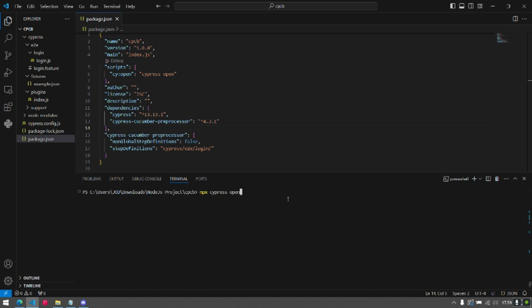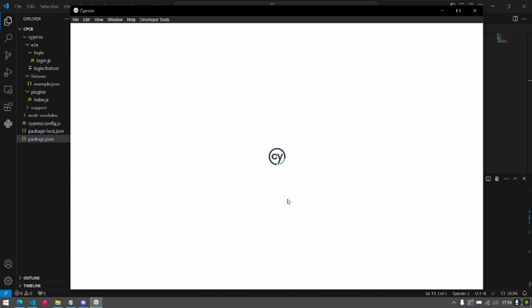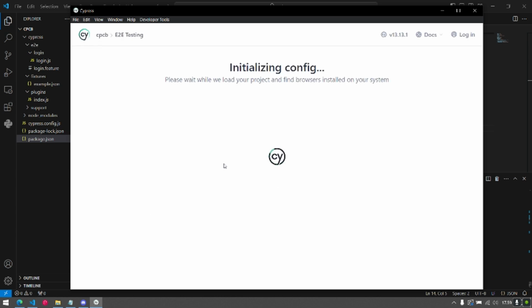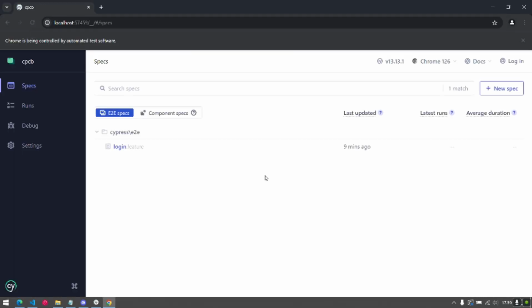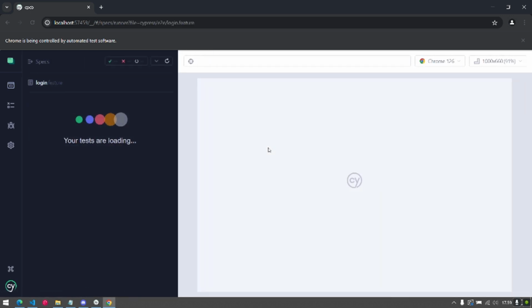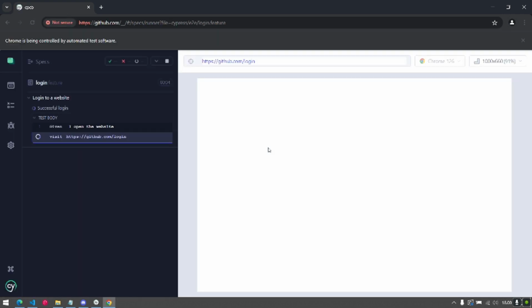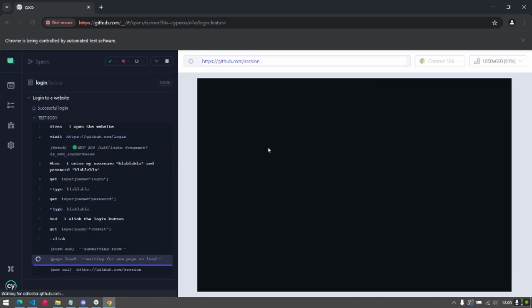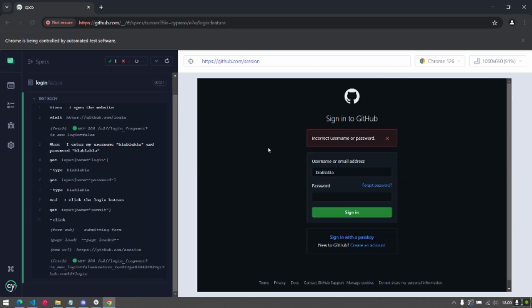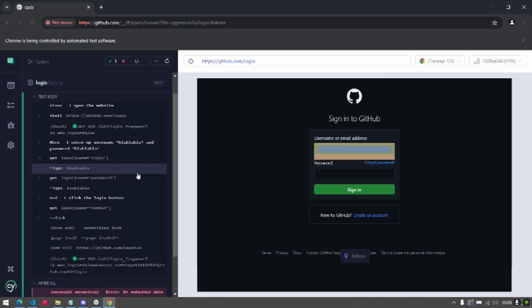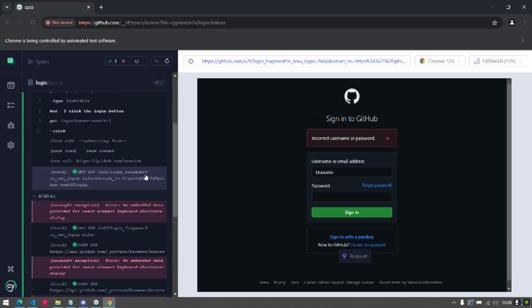So press open. Okay, E2E using Chrome. Select the login feature and it should direct to the GitHub login page and fill it with the username and password. Okay, it worked properly. And okay, that's it maybe from me. Thank you.